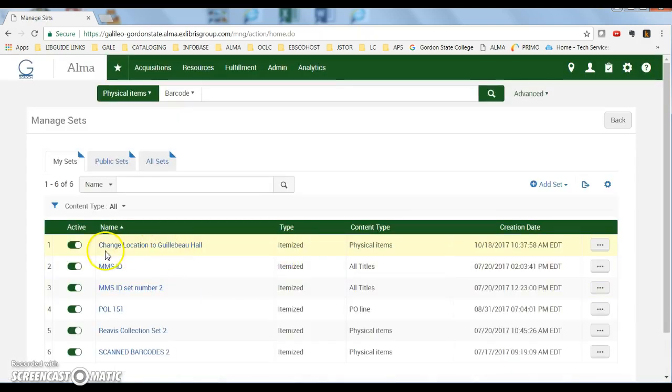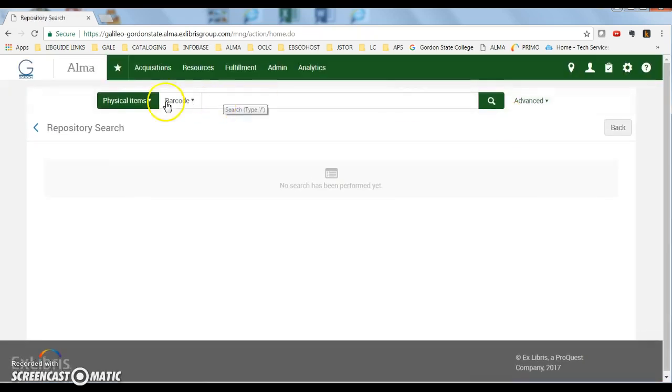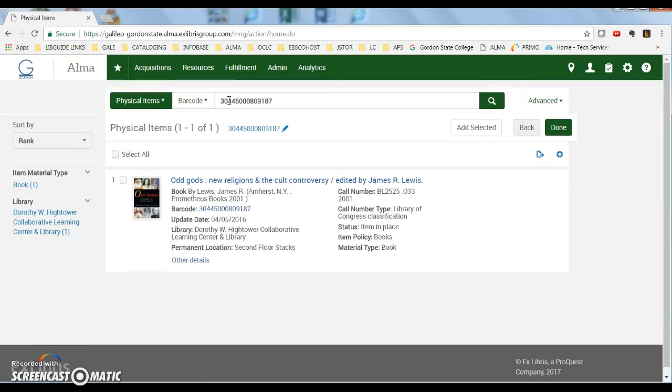I've already created a set called Change Location to Gillabo Hall for just this purpose. This is an itemized set that contains physical items. We're going to click on the ellipsis, click on Edit, and click where it says Add Members to Set. You're going to search by physical item and barcode. We're going to just begin scanning the barcodes. To add these to the set, you have to place a check mark in the box and click Add Selected.